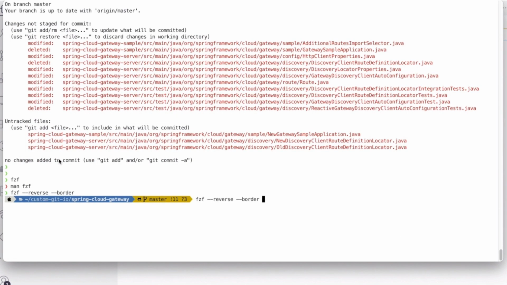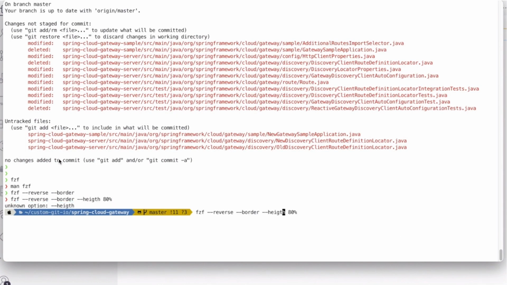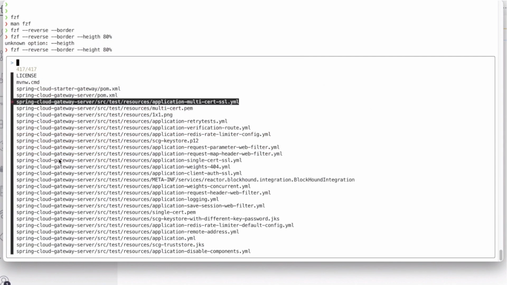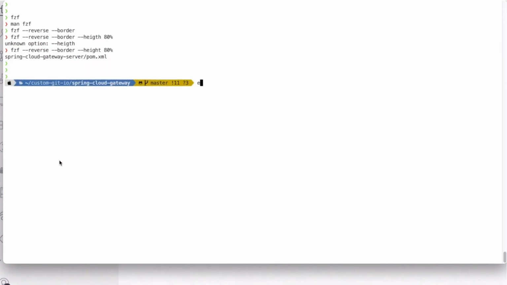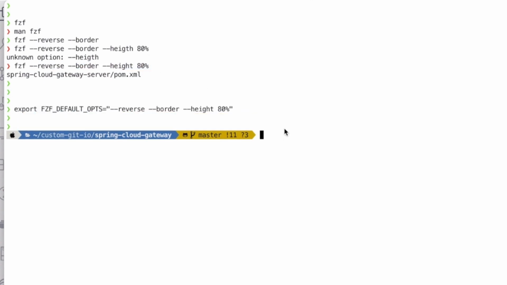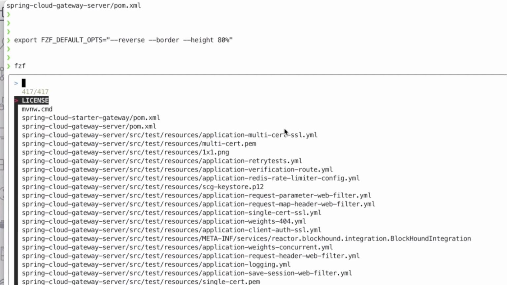A height of 80% would be more appropriate. Oh, let me correct the spelling of height there. Yes, it looks much better. If we set these options in the FZF default ops environment variable, FZF will apply them for you by default.